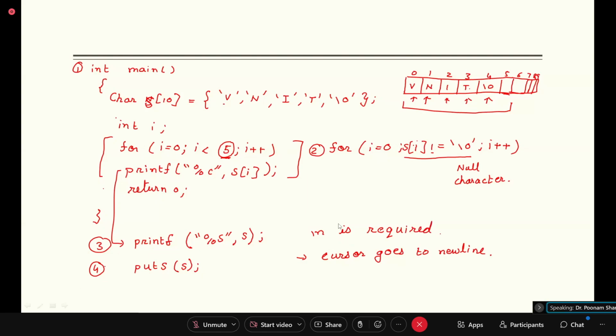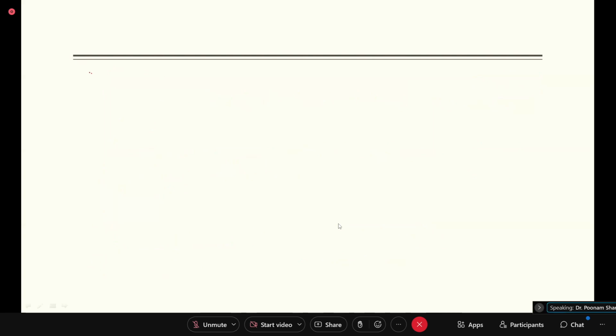Then comes the next concept, that is the fifth concept. Here is the answer to what Athav asked. If I am writing char of 10 is equal to, say, VNIT, this can be used for defining the character array or string. In this case, you can see that there is no need of writing each character in inverted commas.